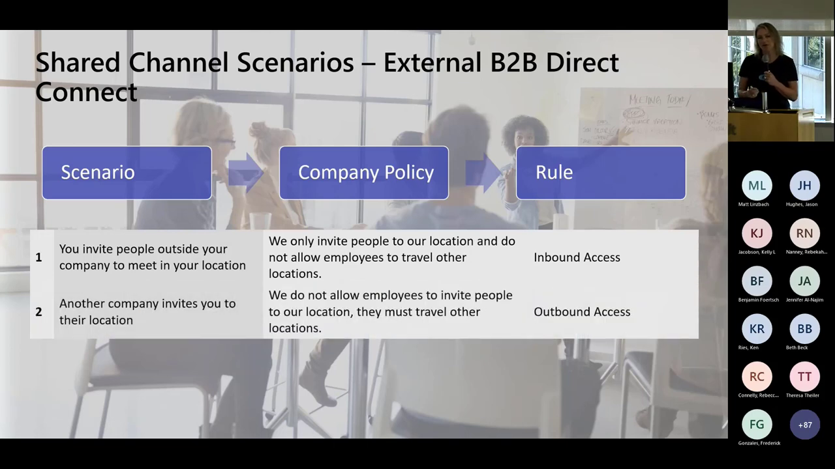Second scenario here is another company invites you to their location. Now, the company policy here is we don't allow employees to invite people to our location for some reason. Maybe it's a plant that's locked down. It could be a healthcare facility. We don't want people in this area, but we do allow other people to go outside into another location or another company to do that collaboration. We call that an outbound access. So you're basically opening the door for employees to go out and visit those other locations.